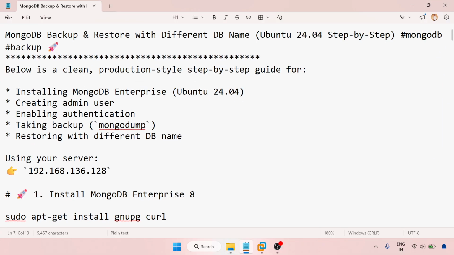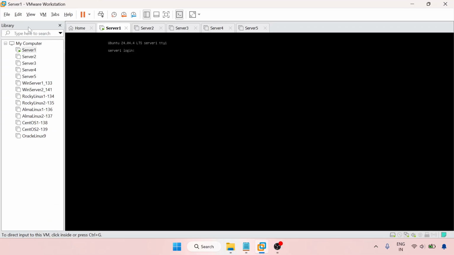Below is a clean, production-style step-by-step guide for installing MongoDB Enterprise Edition on an Ubuntu 24.04 LTS server. This server is running on my VMware Workstation. Here you can see VMware Workstation, and the server is Ubuntu 24.04 LTS.